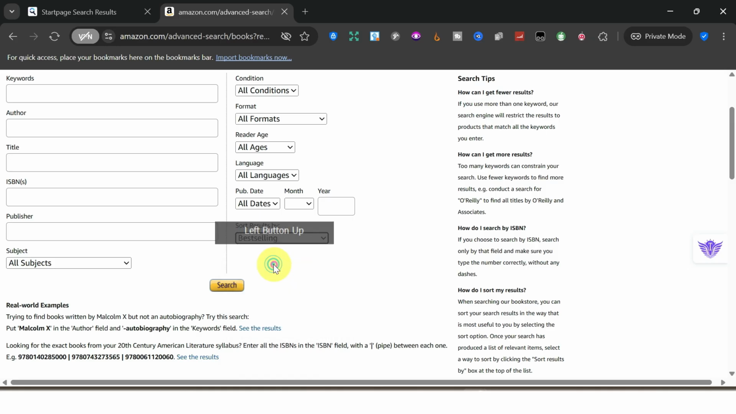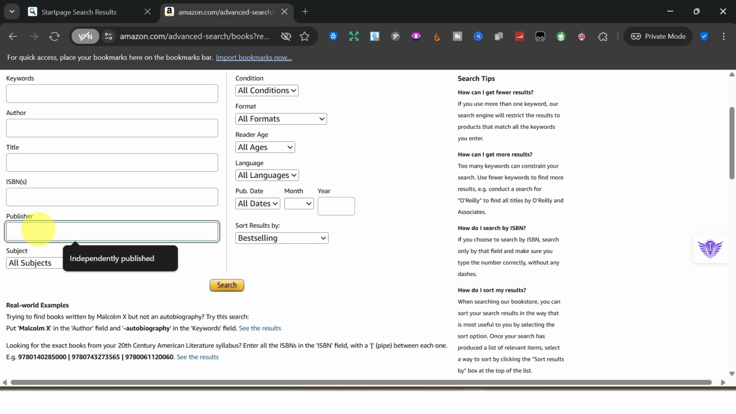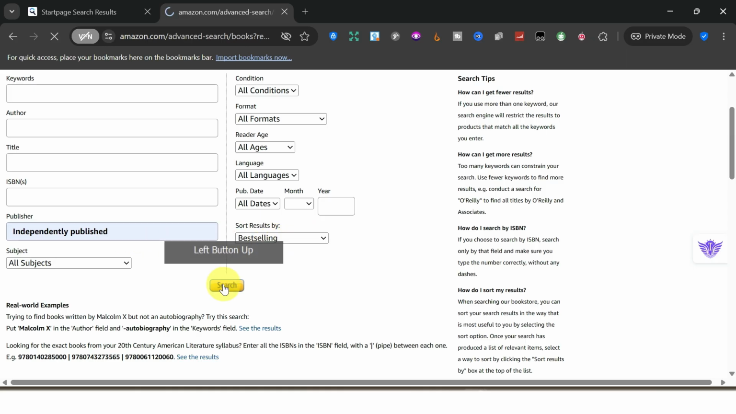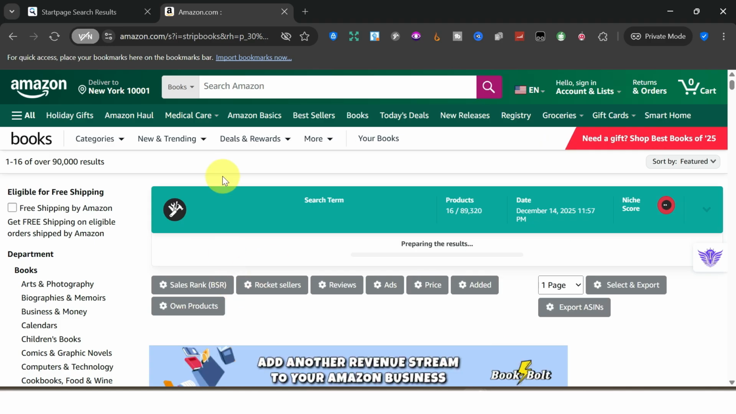When you click on best selling, come over here where you say publisher. What you're going to type here is independently published. Just type independently published in the box. After that, for the subject, leave it in all subjects. Once you're done typing independently published and changing to best selling, then you click on search. Alright, this is where we are now.